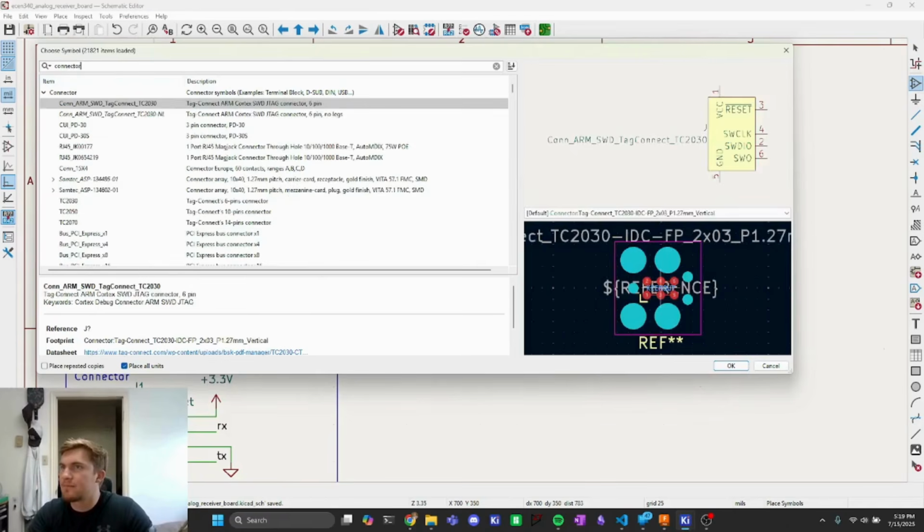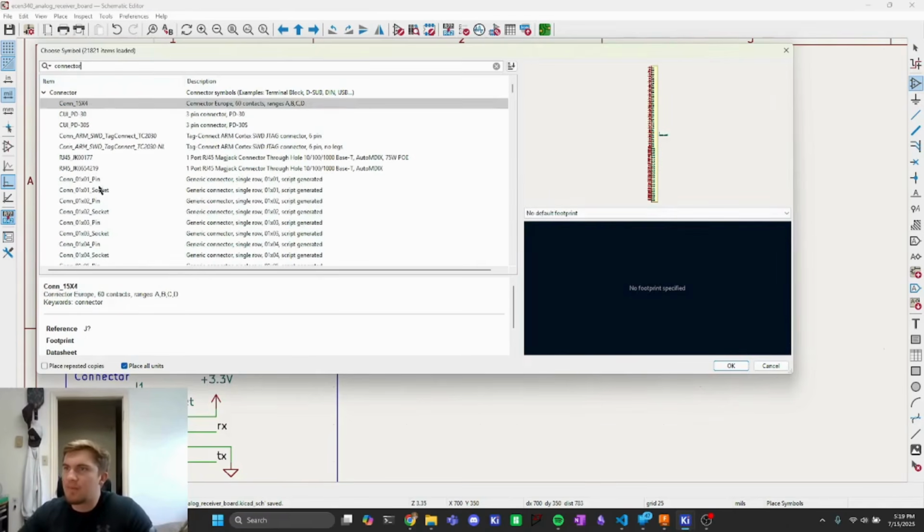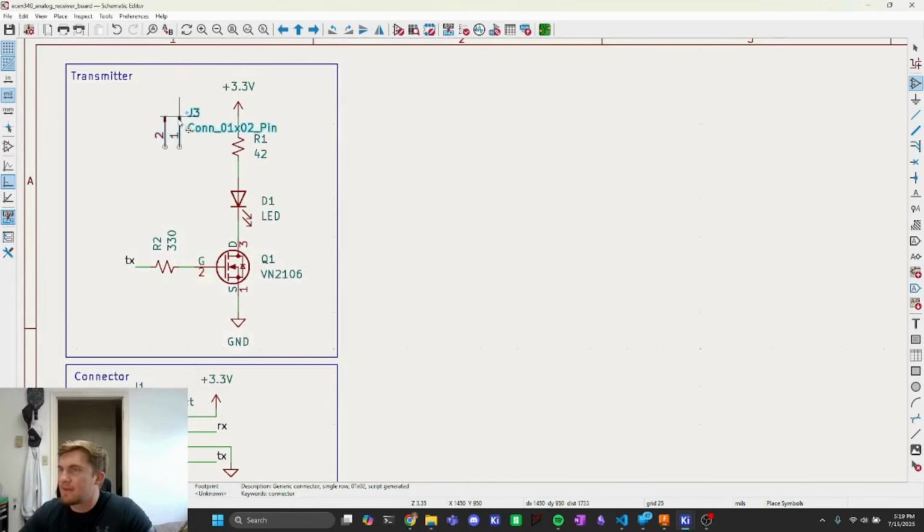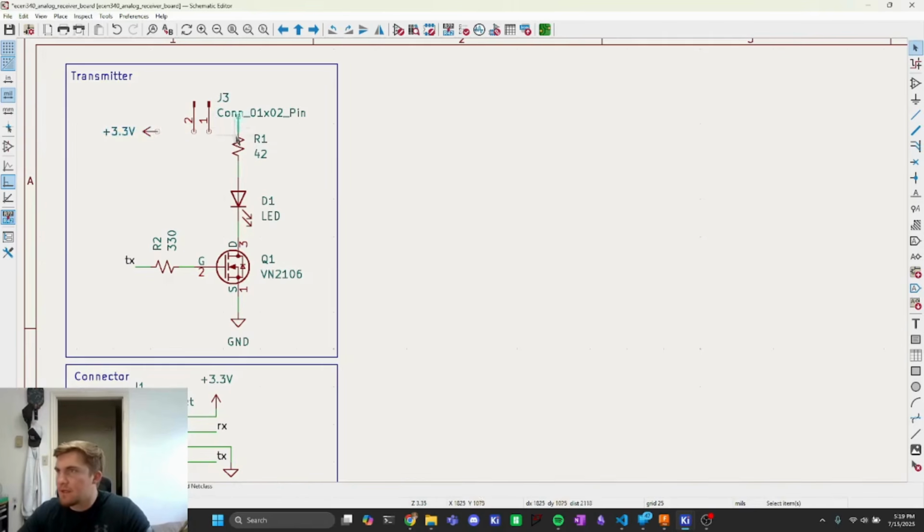So what we're going to do is place a symbol, a connector that is a 1x2 pin. Perfect. And it's just going to go in series here. So we can pop out our power supply. And now just rewire. Perfect.